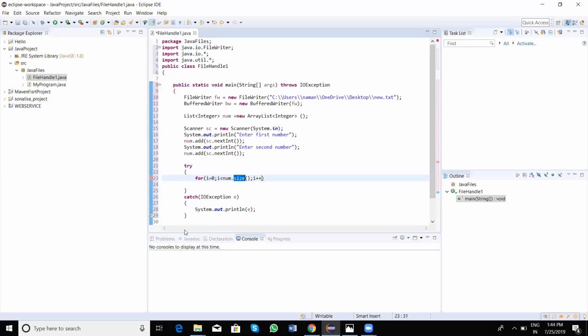Now why is it giving me an error again? See, because I have used i everywhere, but I have not declared it. So I'll say int i. Now this is not an error. I'll come down to my for loop.